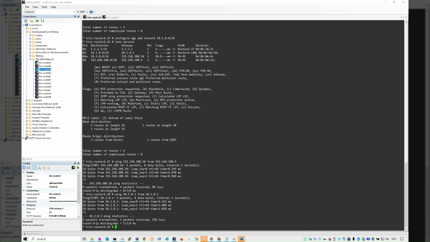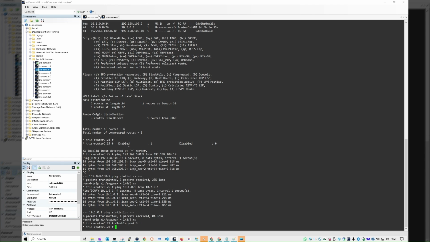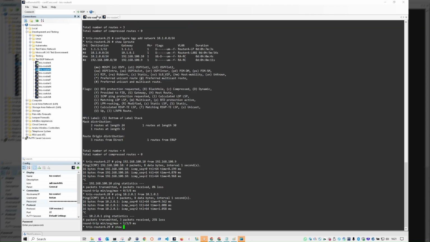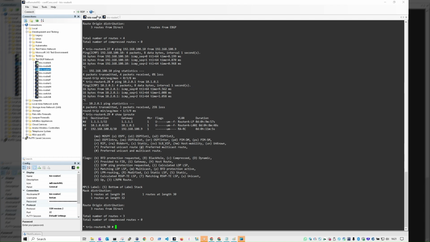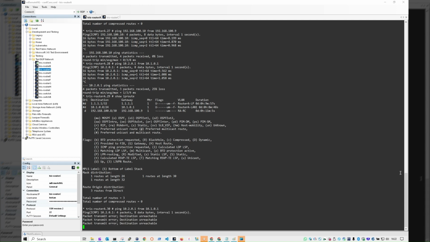So final test just to prove it. If we shut down the port, what we should find is that that route disappears. So if we do show IP route, you'll see now that that route has disappeared from the route table. So if we were to rerun the ping, so pinging from router A to router C, see it's now showing destination unreachable.